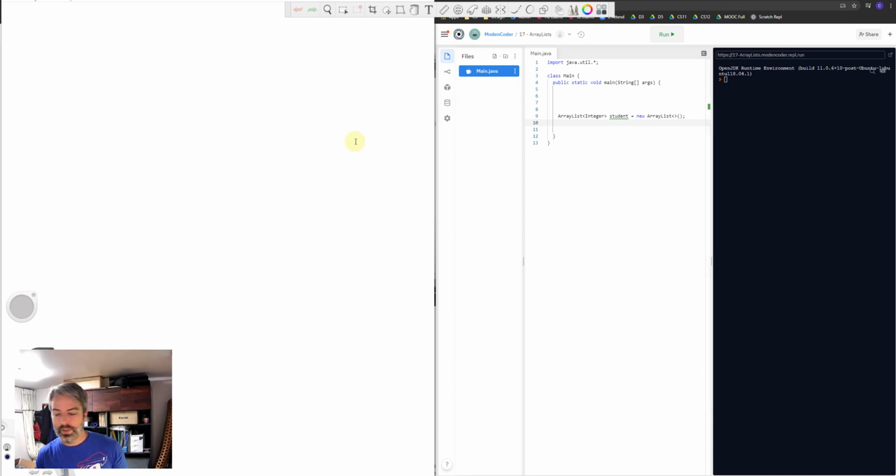Okay, so today we are going to talk about array lists. An array list, let's put that in here. It's a feature of Java, and it's a way of storing variables and data.